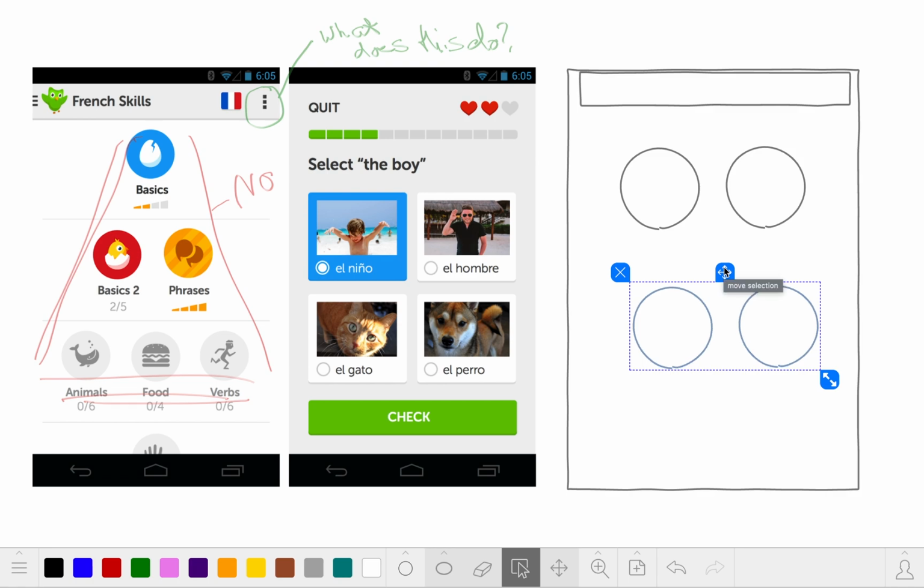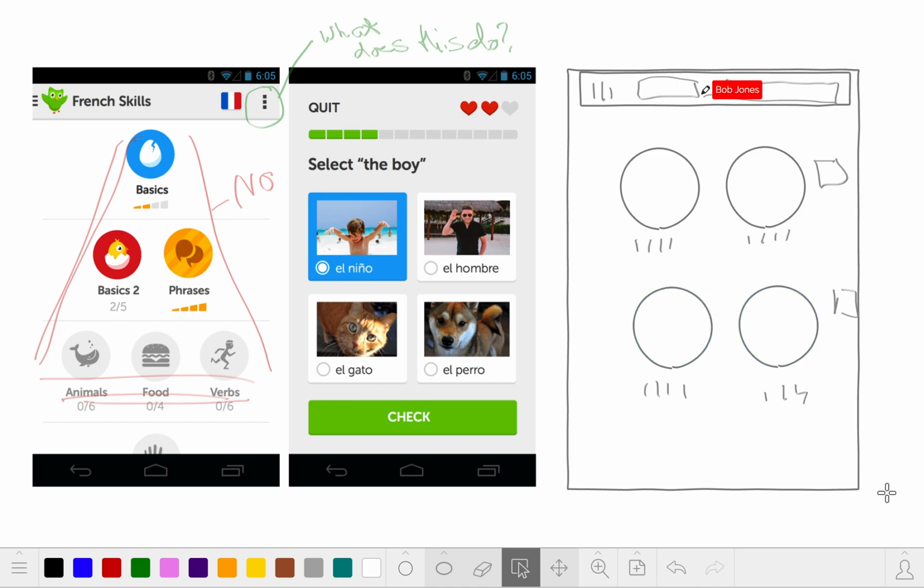All the drawings maintain that sketchy whiteboard feel, and everything on the board can be selected, moved, and resized as you would expect.